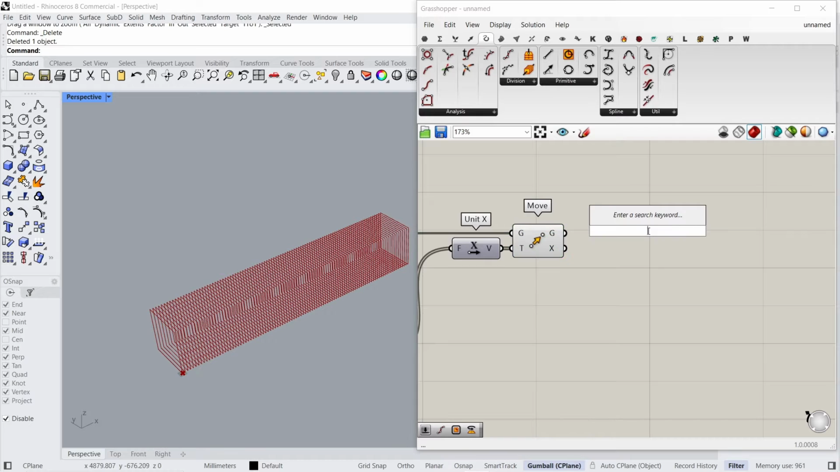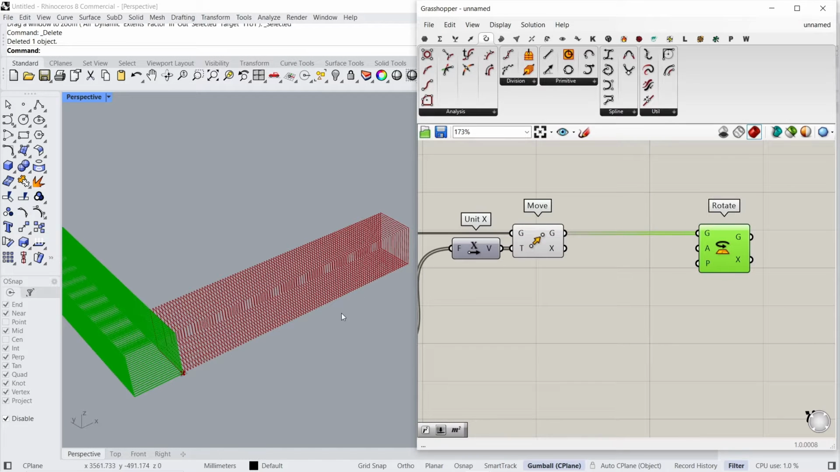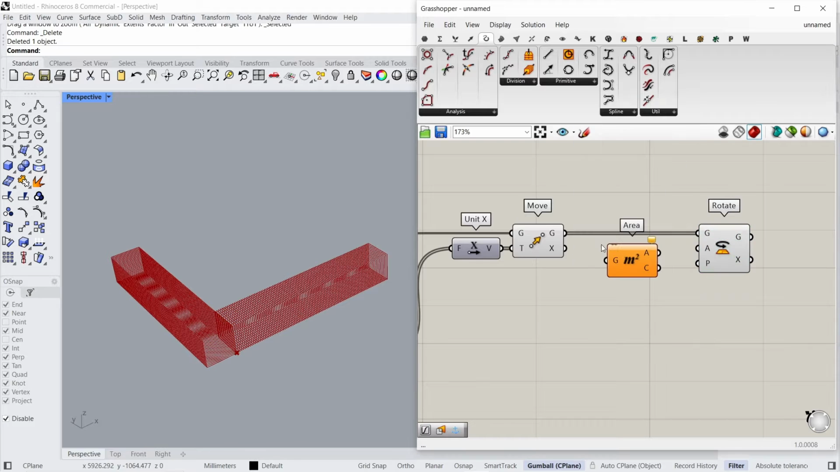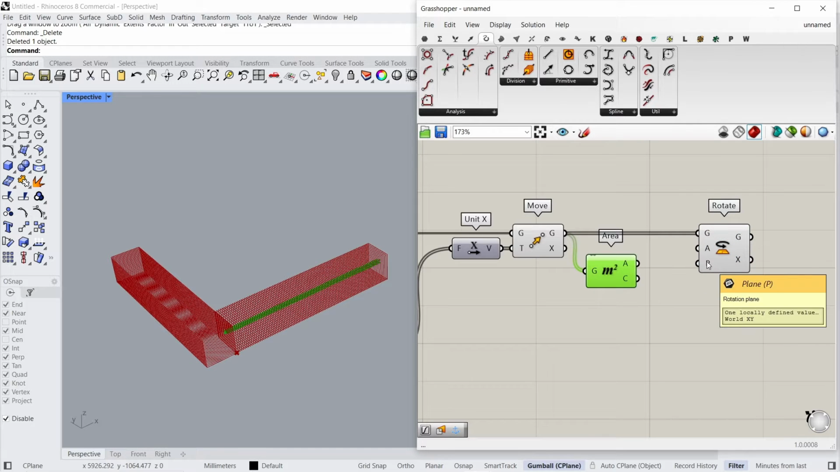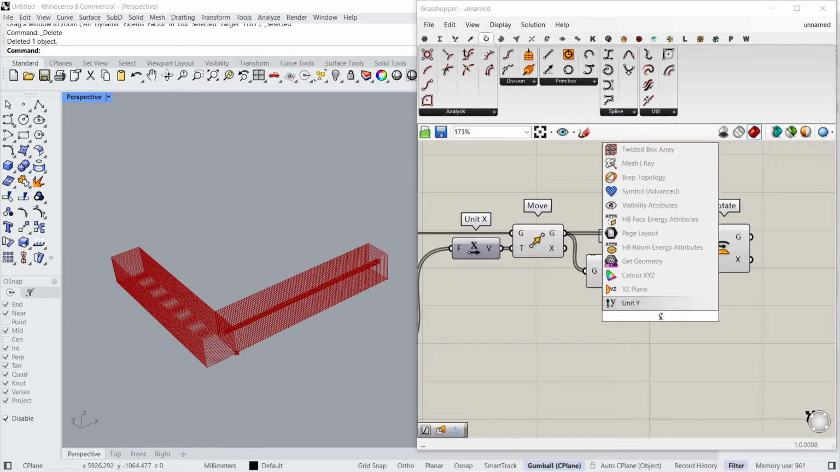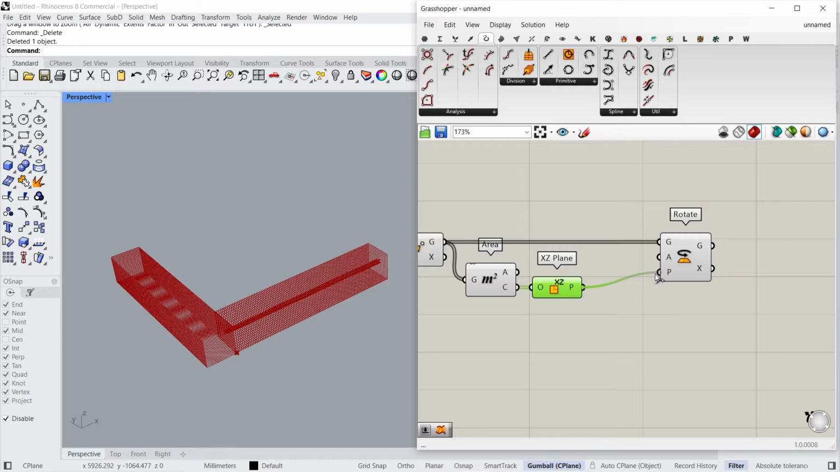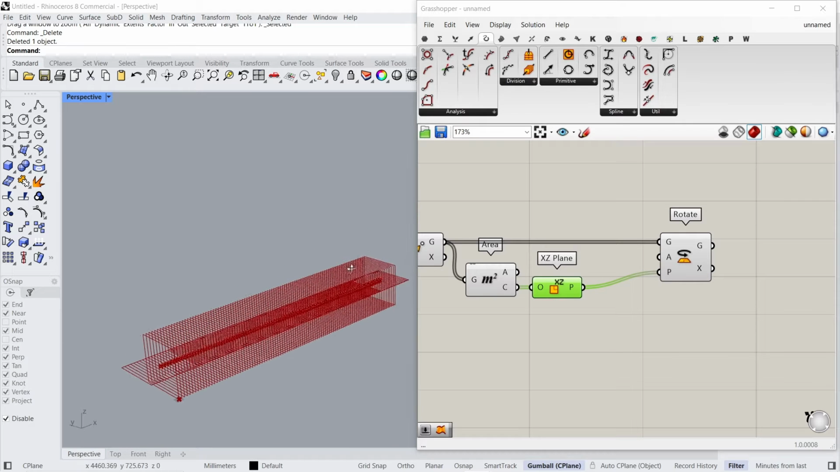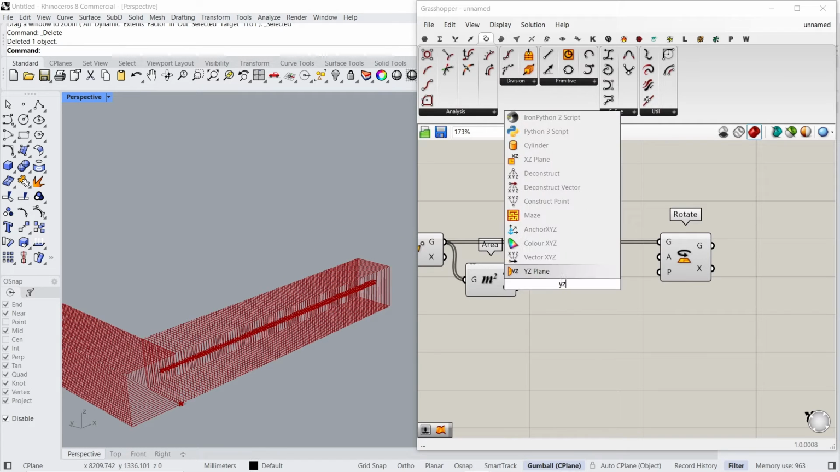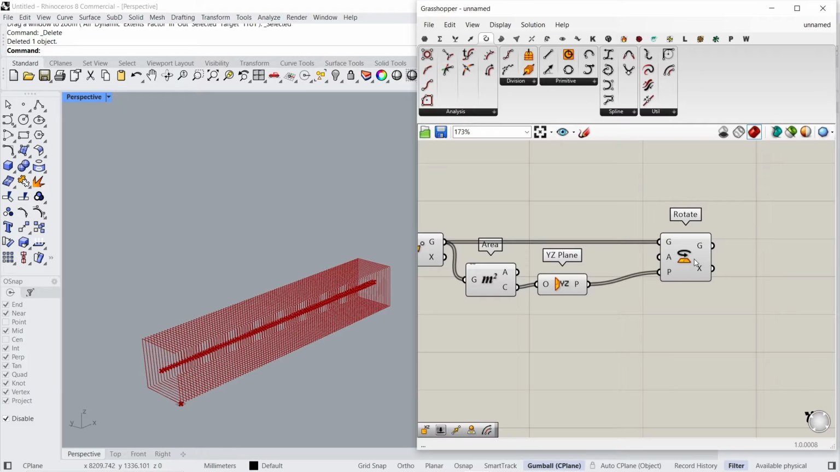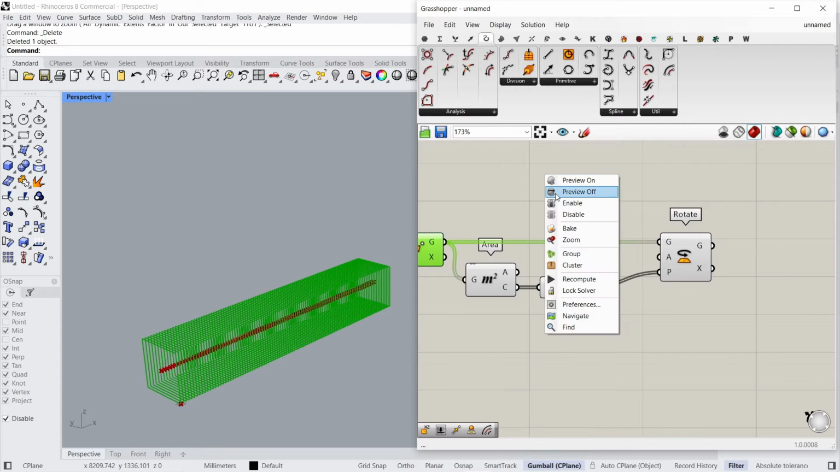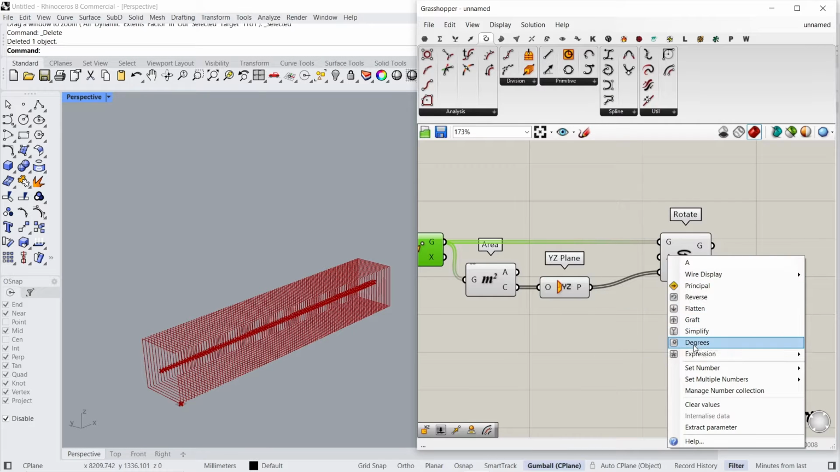Now I will rotate these rectangles. Area. YZ plane. Degrees.